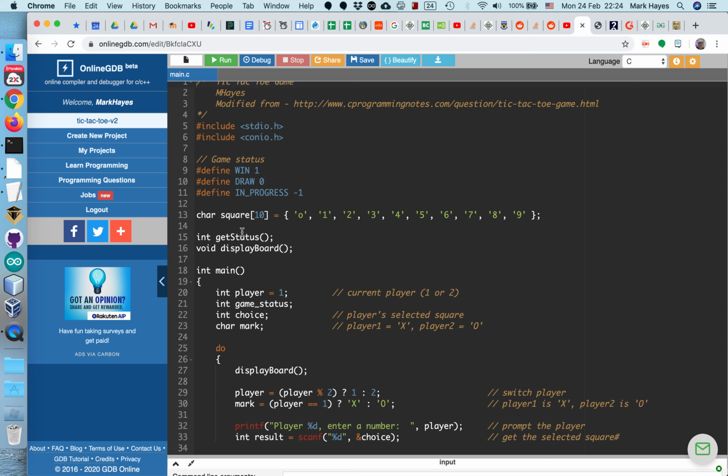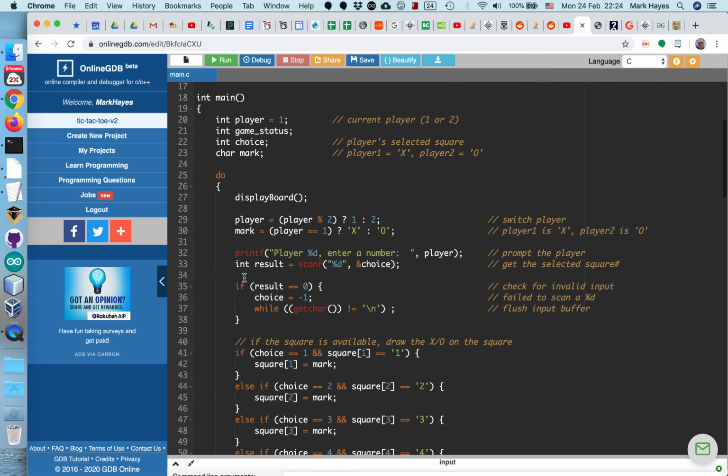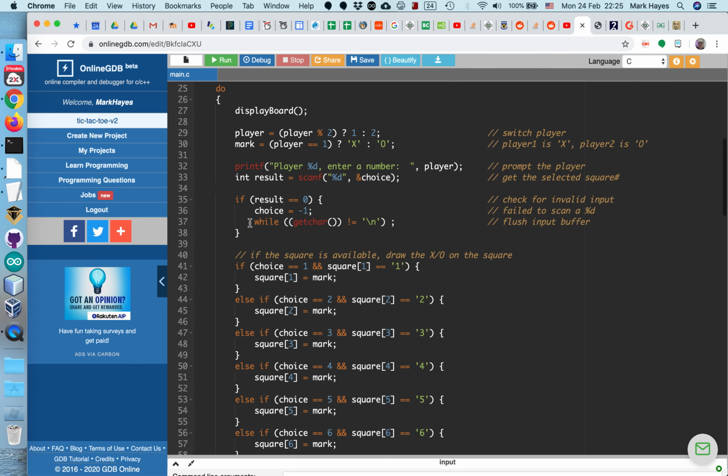Here are two prototypes for getting the status of the game at any given moment, and this is for displaying the board. All right, now most of this you've seen before. I just want to highlight a couple of things.